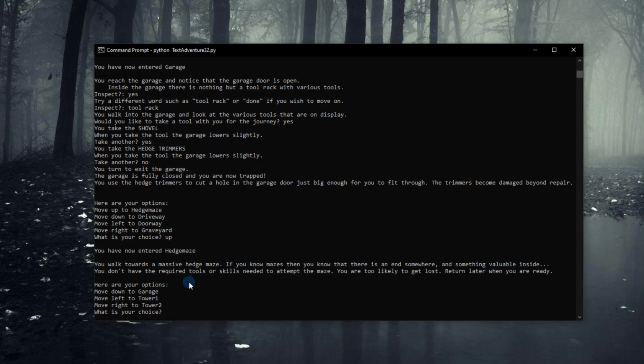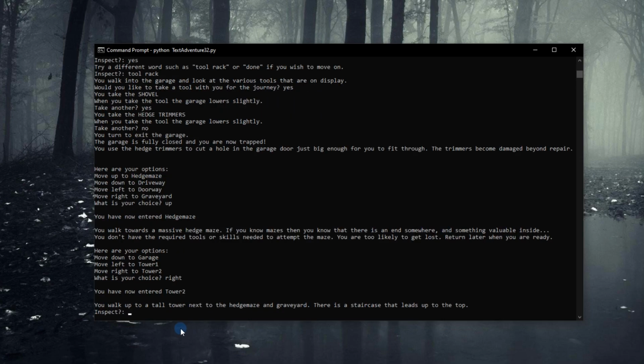Hedge maze, not head maze. You have now entered hedge maze. You walk towards a massive hedge maze. If you know mazes, then you know that there is an end somewhere, and something valuable inside. You don't have the required tools or skills needed to attempt the maze. You are too likely to get lost. Return later when you are ready. Well, frick, dog. Let's go to the second tower then. We haven't been there.